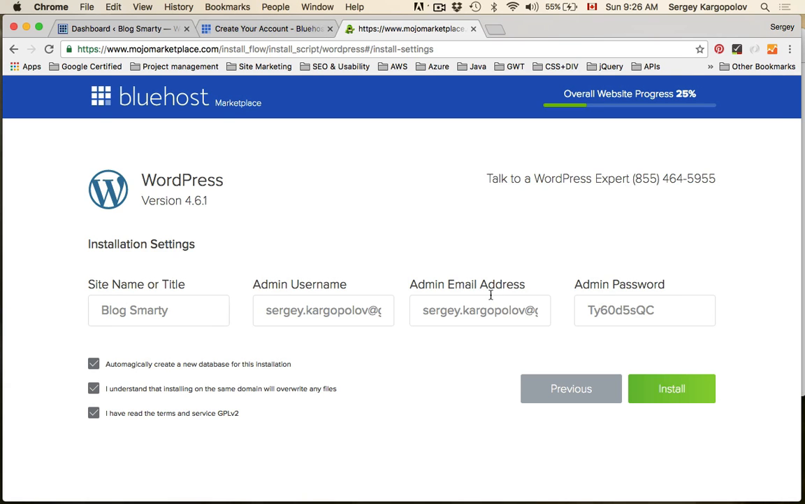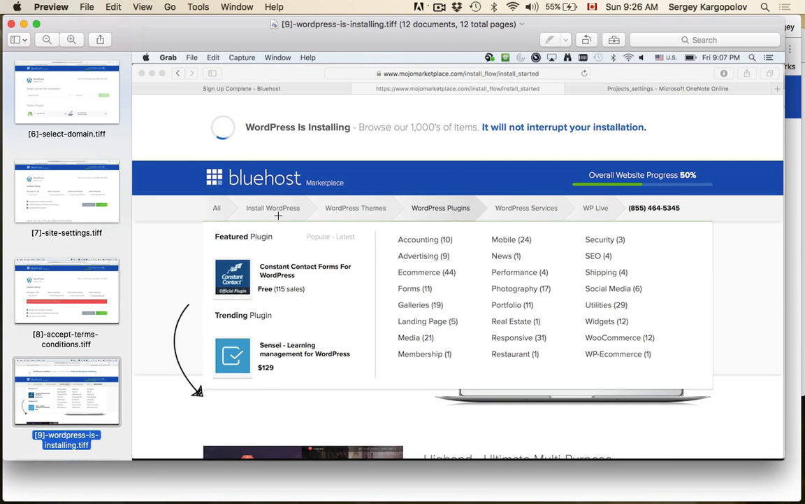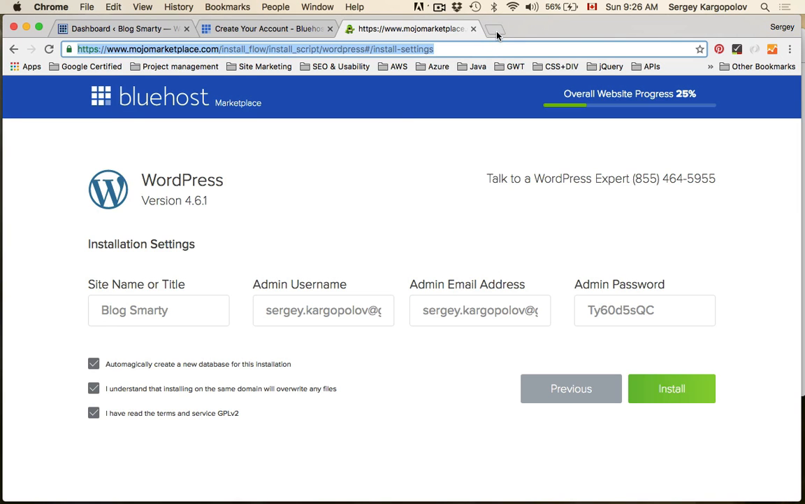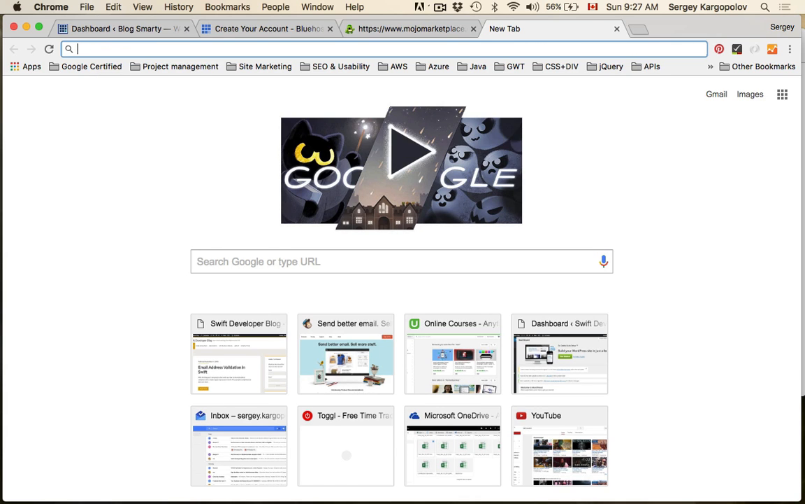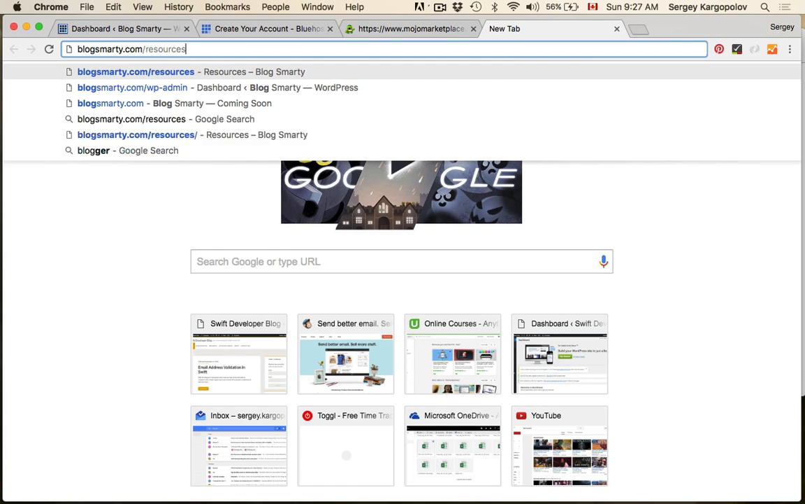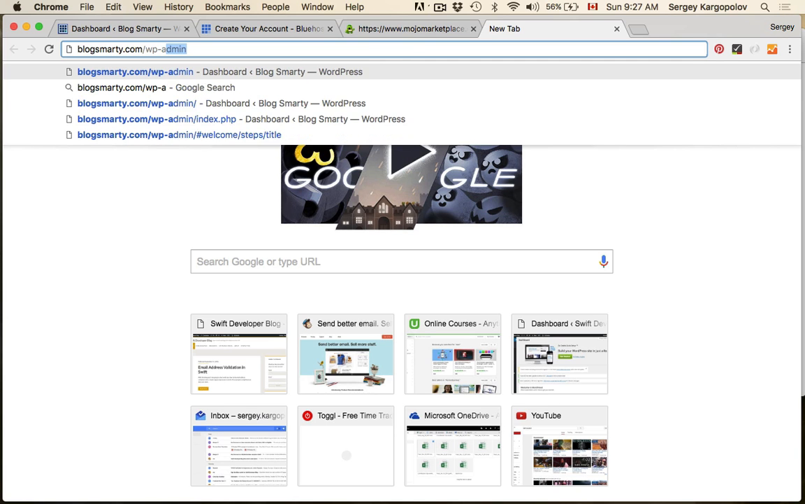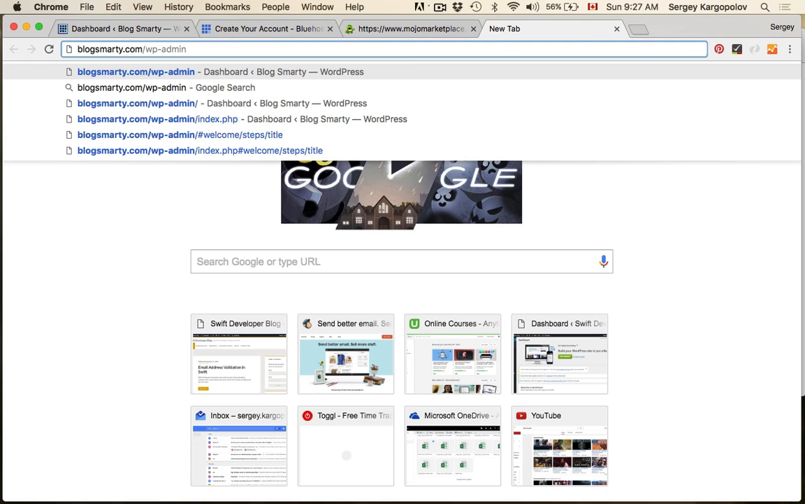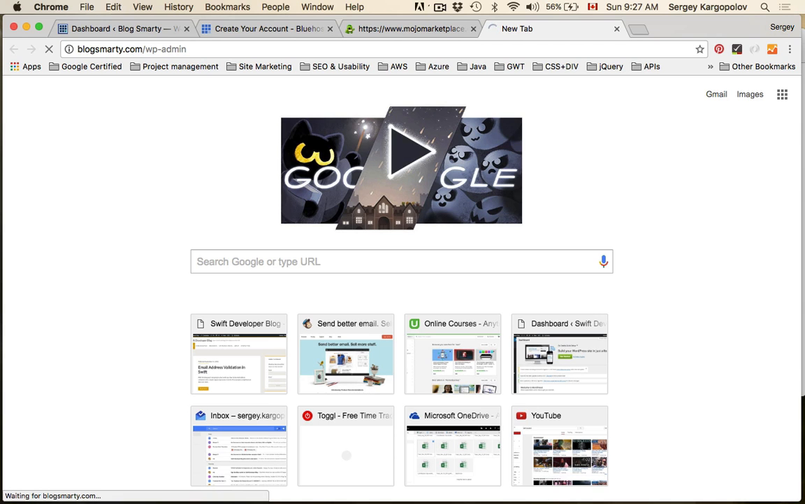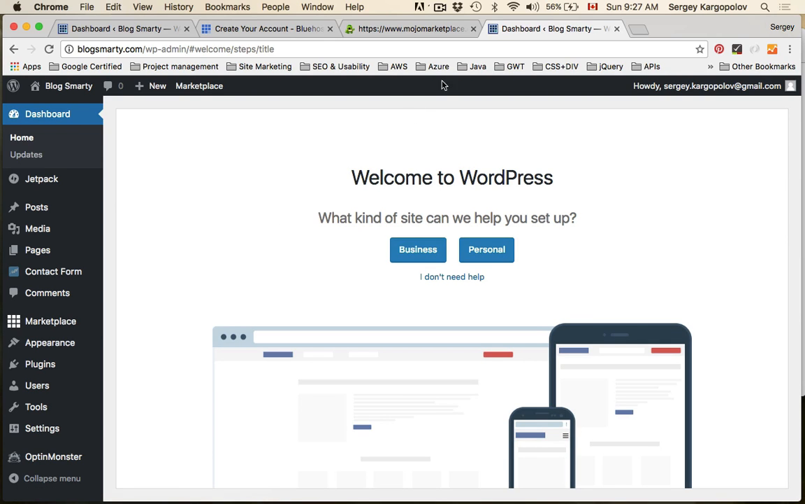Once you get the installation successful window, you can open a new browser window, and in your new browser window, type your domain name. Like in my case, it is blocksmarty.com, and then wp-admin. So this is a page for you to manage your website. Because I'm logged in already, it takes me in right away, but you will be invited to provide the username and password which you have created while installing WordPress.